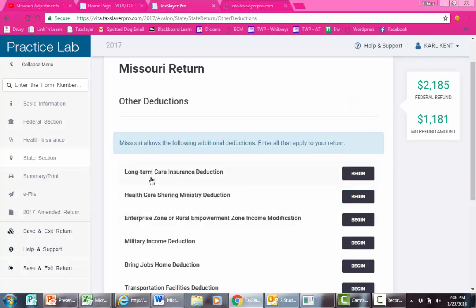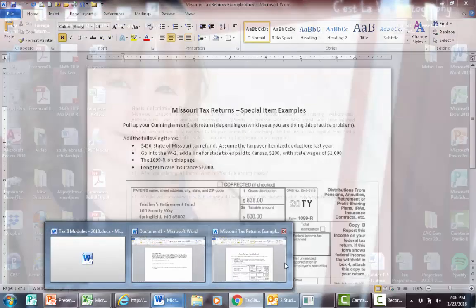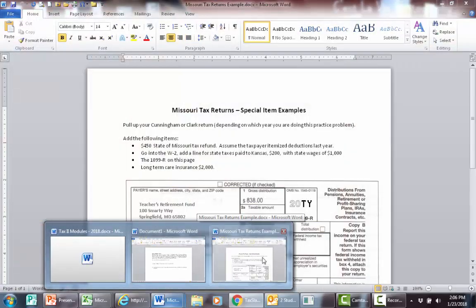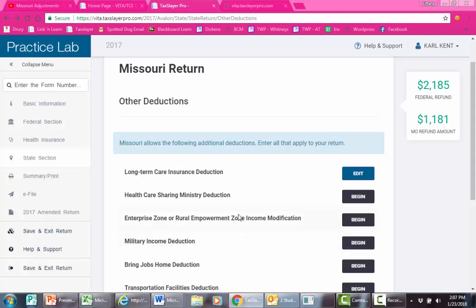And you see we have a line here for long-term care insurance deduction. And that amount was $2,000. Put that in here and hit save. And that is it for recording the long-term care insurance deduction.